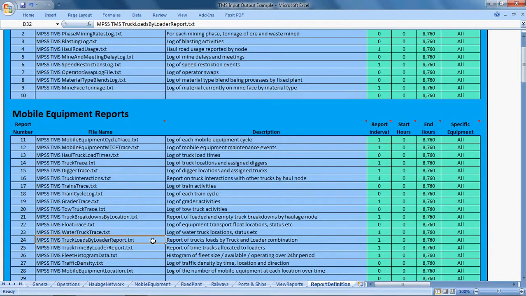This is a report. It's a matrix for each truck-loader combination: how many times a particular truck has been loaded by a specific loader, how long it took, and other information, just in matrix form. This is a report on just the time individual trucks have been allocated to individual loaders.